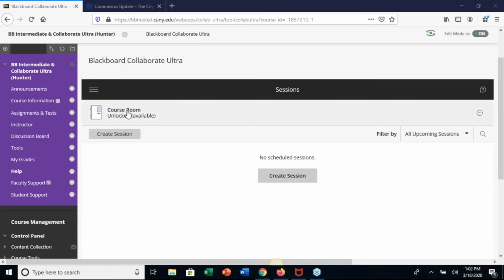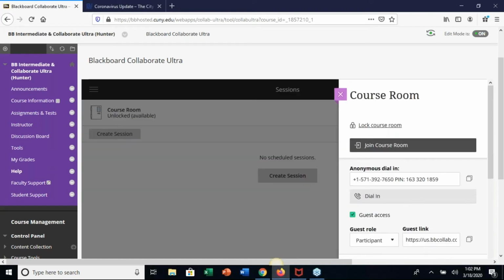And then you can go to the course room. Every single course has a course room. You can also create a session ahead of time if you want to, but the course room works absolutely fine because students have access to it as well if they want to try it out ahead of time. So let's click on course room.